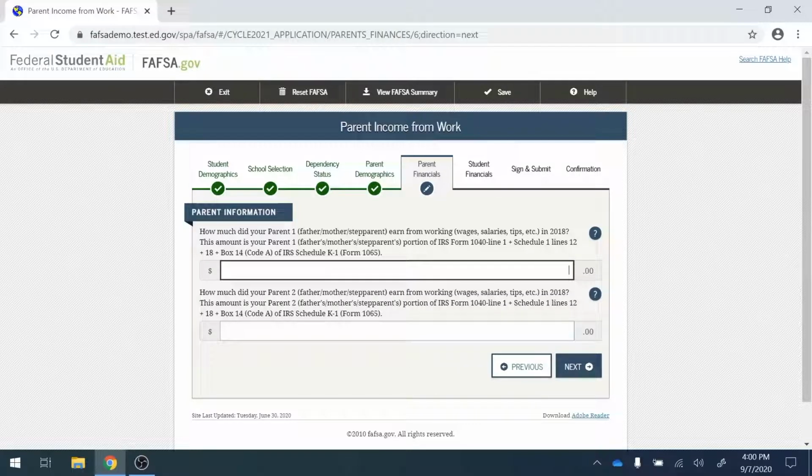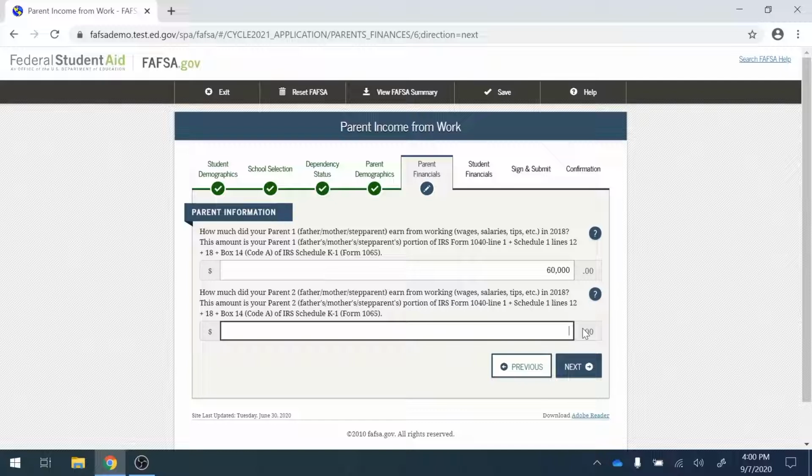Between mom and dad, say one of them made 60,000, and again, you type these numbers in, just round everything up or down. Don't put decimal numbers or exact amounts. They have the .00, so it's just 60,000 was one parent's information. And again, maybe one parent was 26,000. And then I hit next.